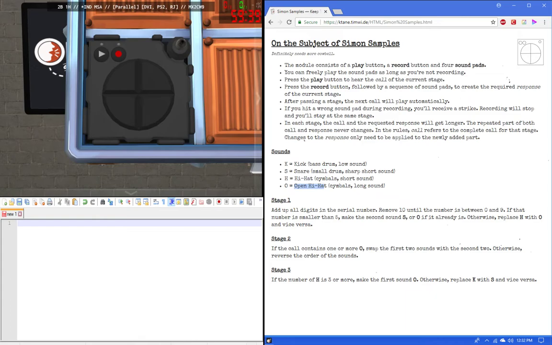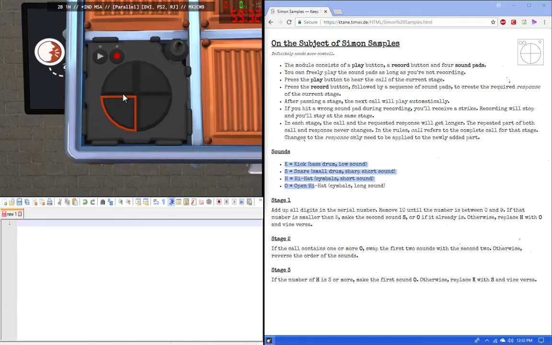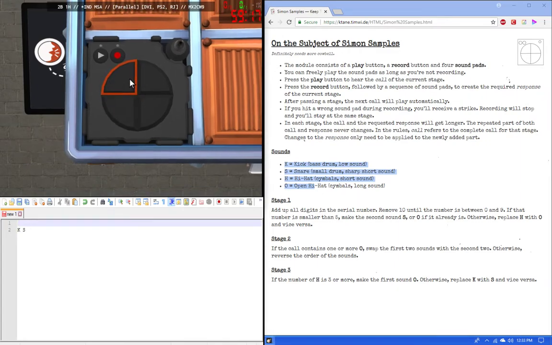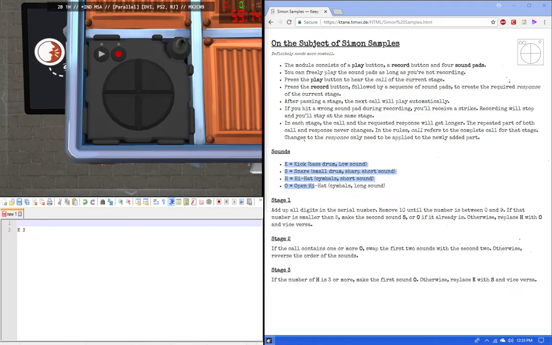So, each sound pad will create a different sound, and it will be one of these sounds. First we have the kick, which is right here. It's described as a bass drum, a very low drum sound. Next is the snare, which is described as a much higher pitched drum. Then we have the hi-hat, which is a very short cymbal-like sound. And finally the open hi-hat, you hear a much longer sound, a much more sustained sound than the hi-hat sound.